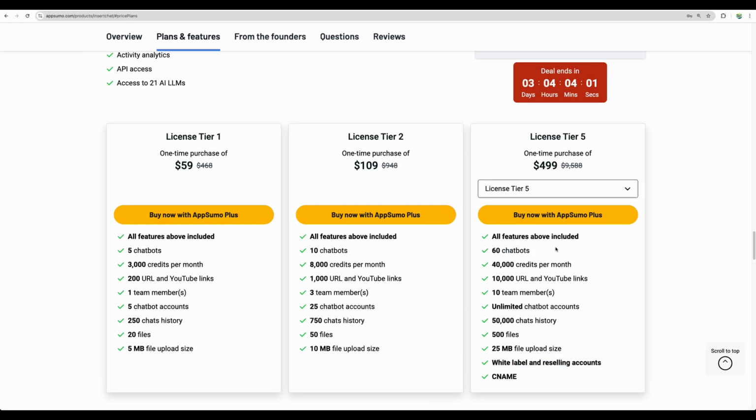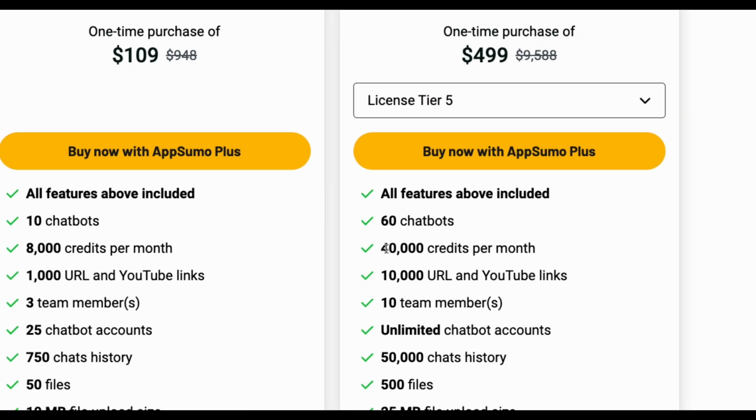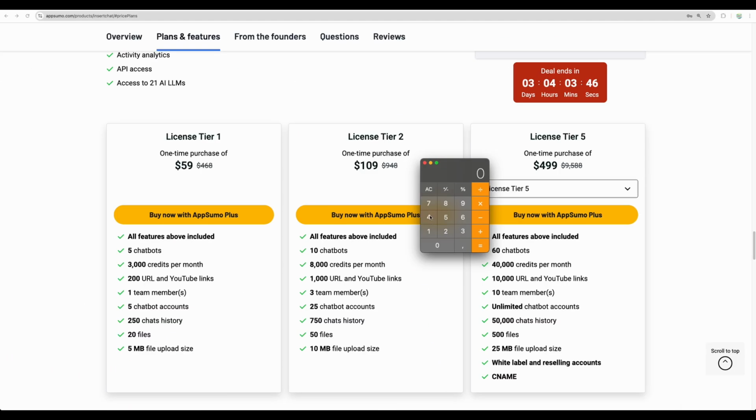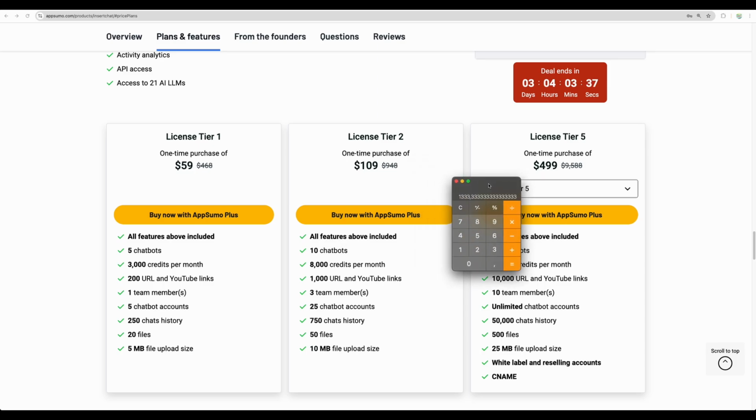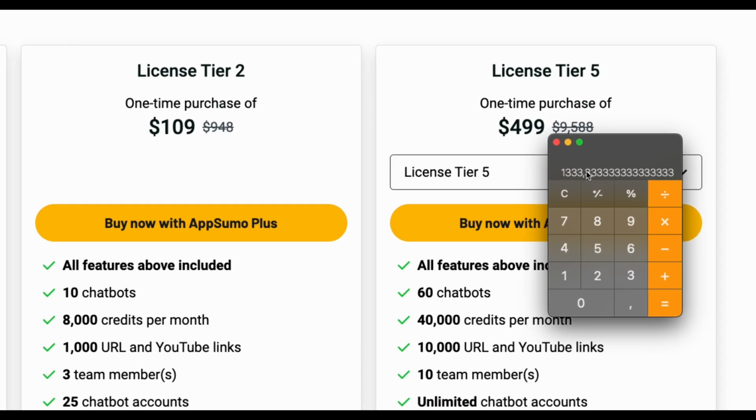And the maximum you can have is 40,000 credits. So 40,000 divided by the average number of days, you can support more than 1,300 messages daily.